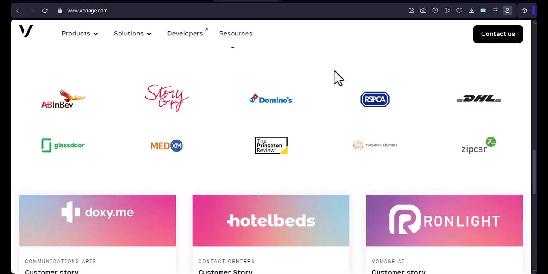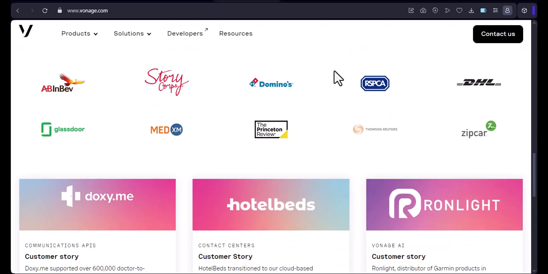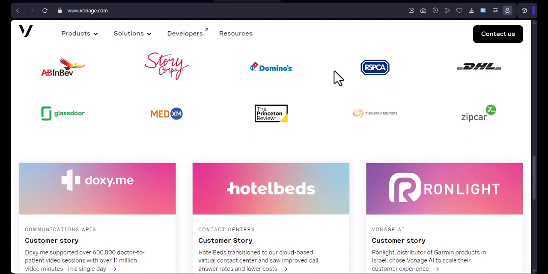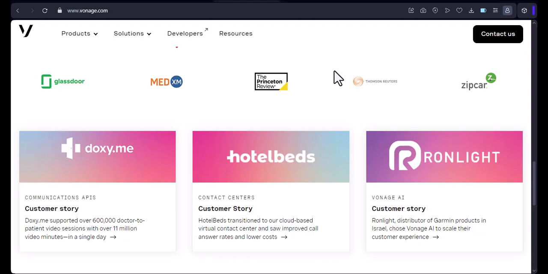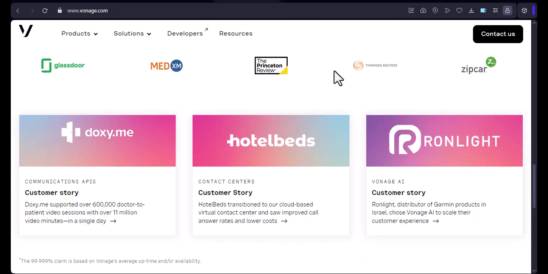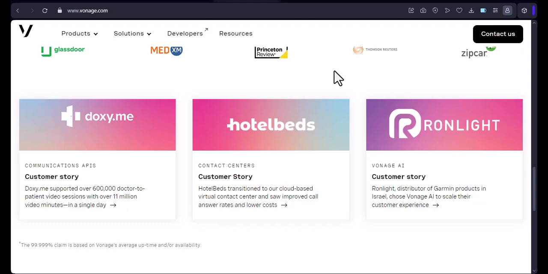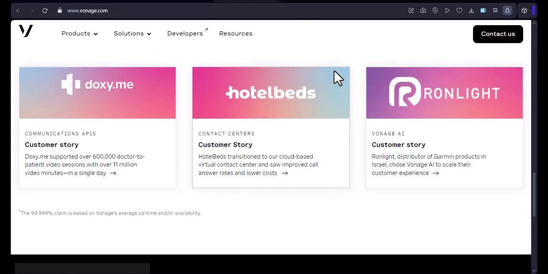Paid plans. Once your free trial is over, you'll need to choose a paid plan. Vonage offers a variety of plans to suit different needs and budgets. Some of the factors that will influence the cost of your plan include the number of users, the features you need, the amount of usage.